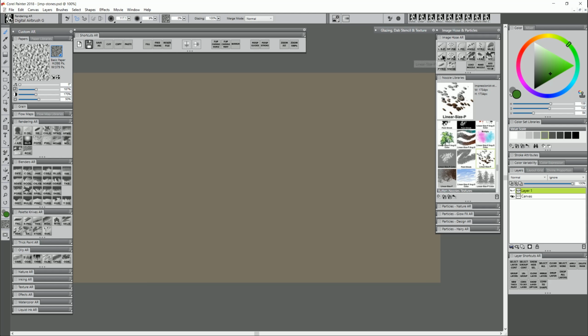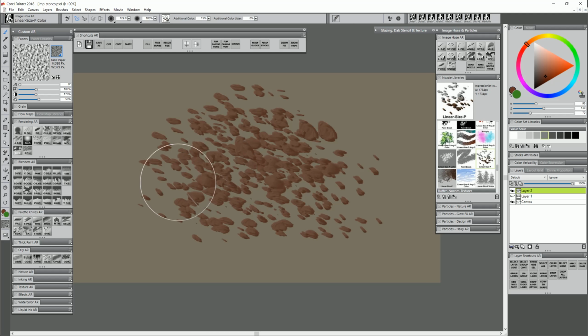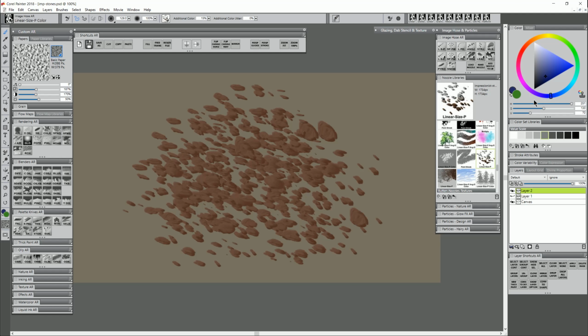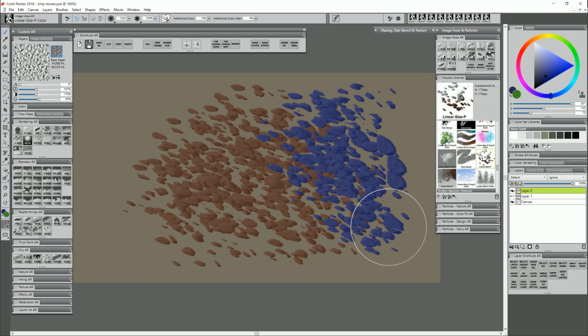There's another option for coloring your rocks as well. You can choose Linear Size P Color. This is the color version of the Linear Size P brush. And in order to choose the color, you have to click on your additional color here, which is that background dot, and then choose the color that you want to tint the rocks. And if I paint, you can see that I get brown rocks. If I choose blue, then I get blue rocks.